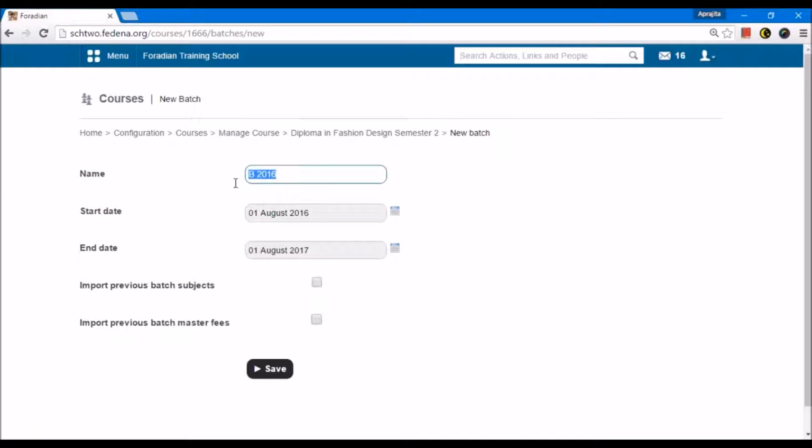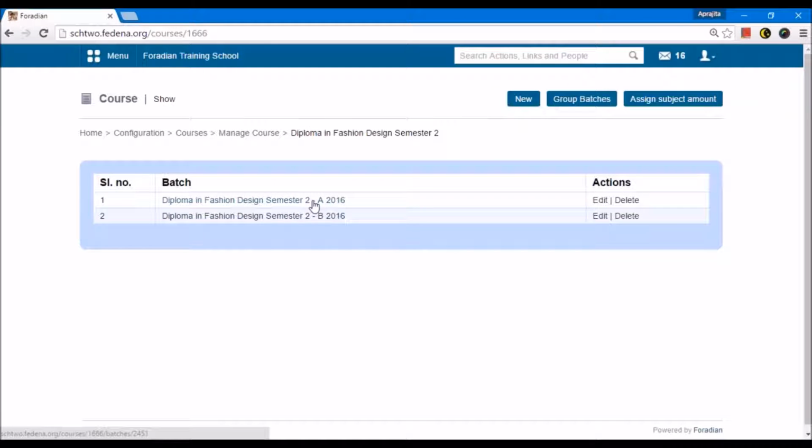So in this case, I will give here B 2016 and give the start and the end date, which will be parallel to A 2016. And if I have created subjects in A 2016 and I have set up the fees, then I can check these options. So I do not have to create the subjects and set up the fees again for this parallel batch. So here, if you see the details, you will have A 2016, B 2016, and you can create many more under the same semester.